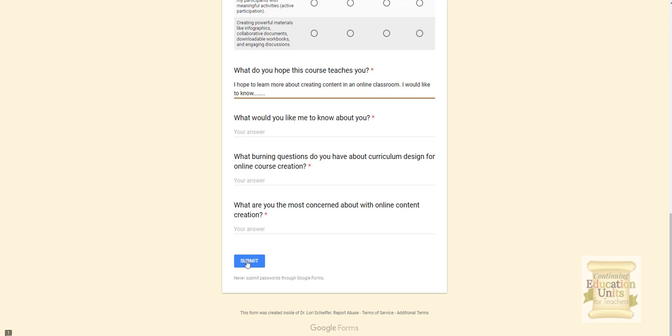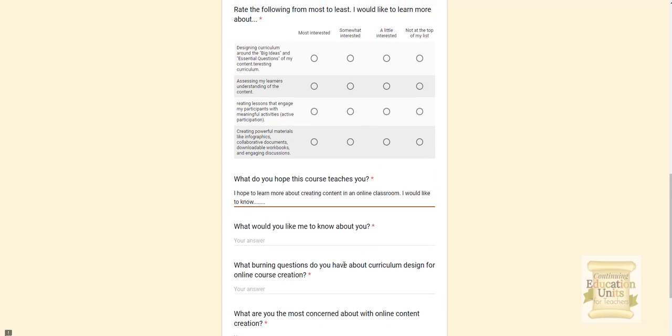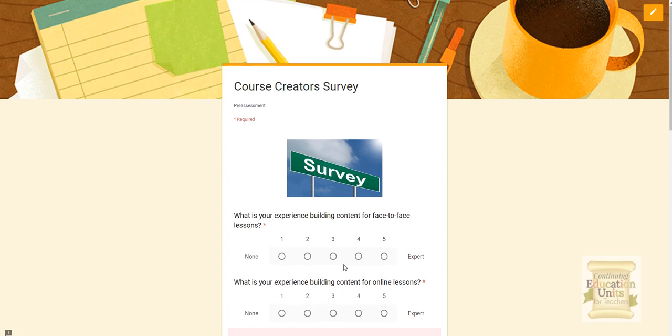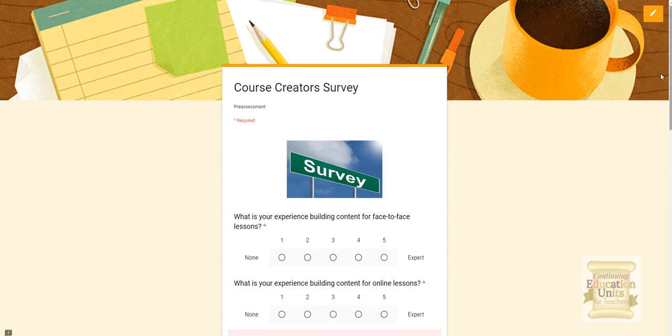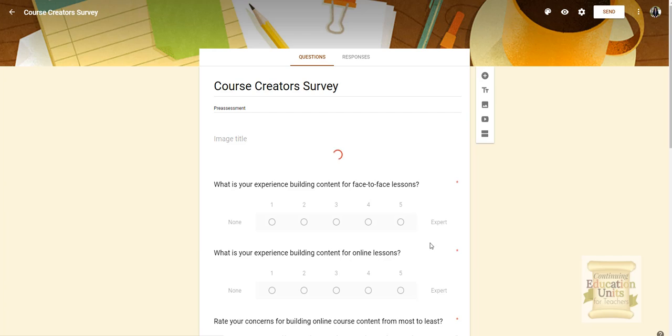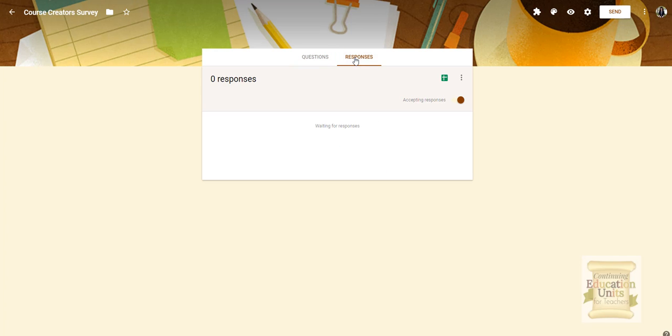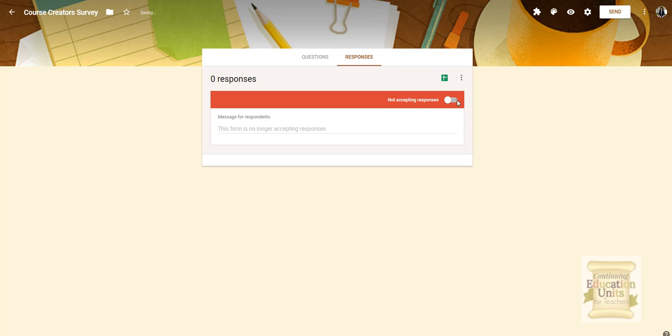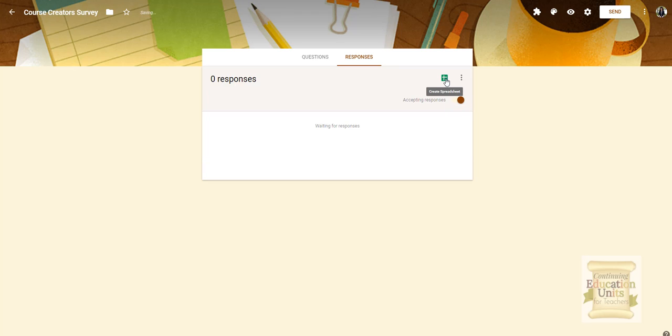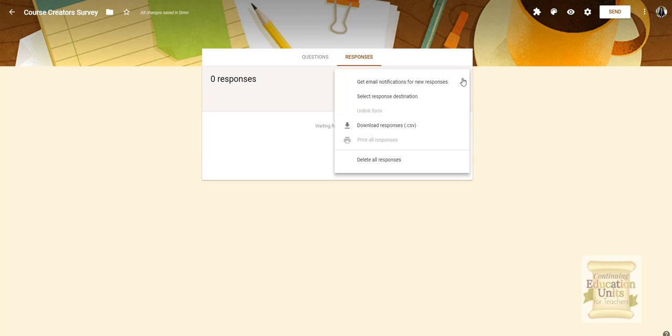So at the top right, I clicked edit, and now I'm back. Now, once students have responded and you click on this response button at the top, you'll see any added responses in that particular area. You can also choose to get email notifications by clicking on that link. And then back to our questions in case we want to edit or modify.